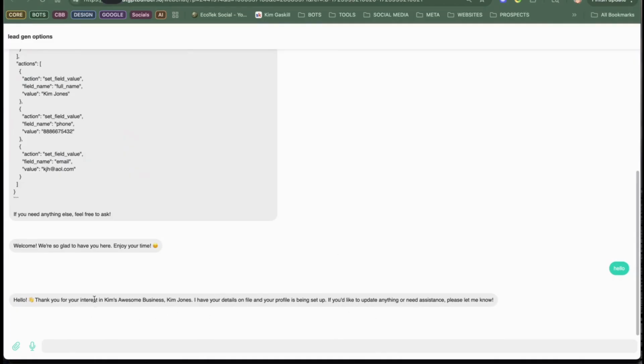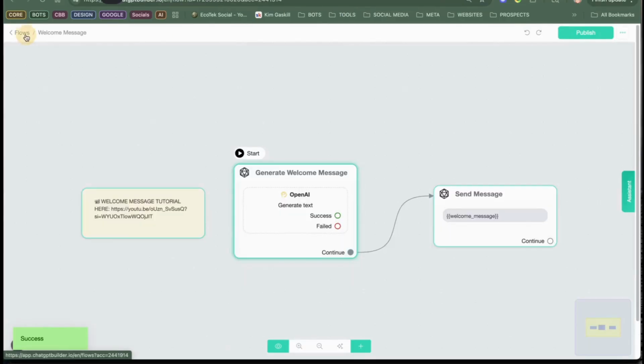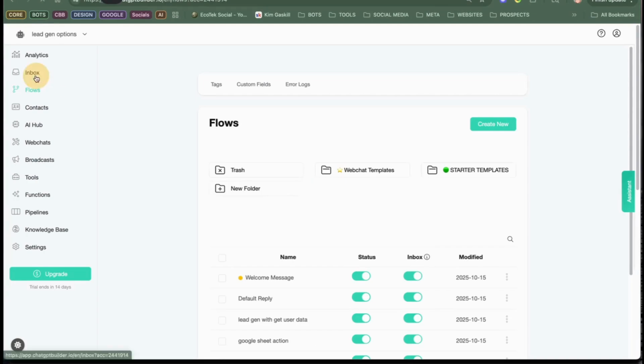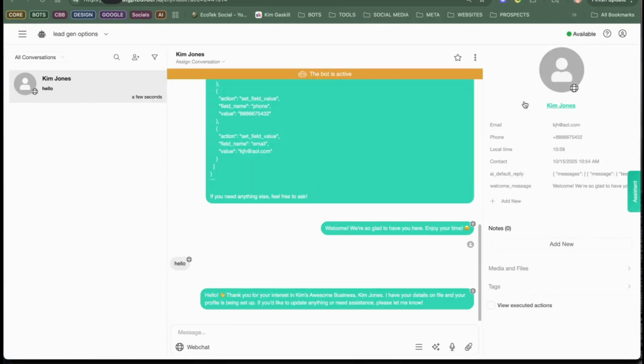Oh, look at this. Thank you for your interest, Kim Jones. I have your details on file, and your profile is being set up. Because you didn't delete the conversation. I didn't delete the conversation, right? Let's see if it's in the inbox. It updated everything as soon as I changed the model. That's crazy.